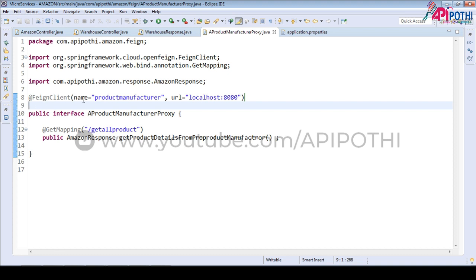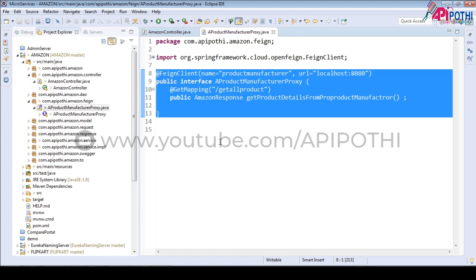So we have passed two arguments in the Feign client annotation. The first one is the name of the application or microservice from where we are going to fetch this REST call, and the second is the URL where this service is running. That's all. This is one configuration.